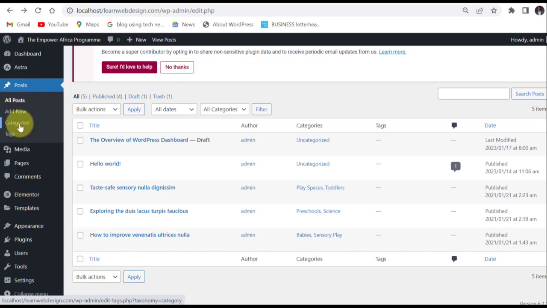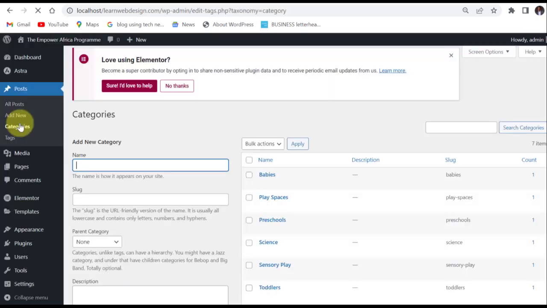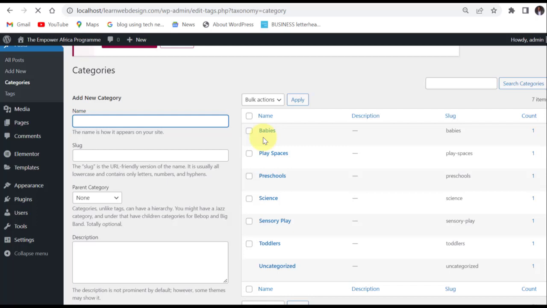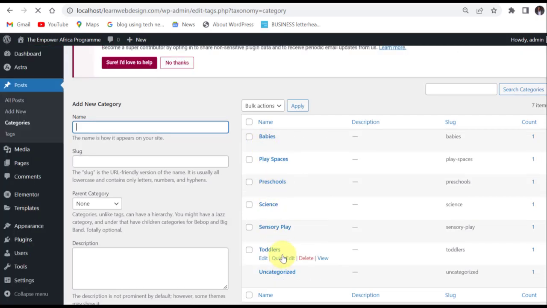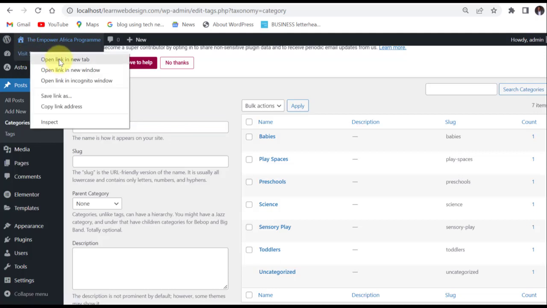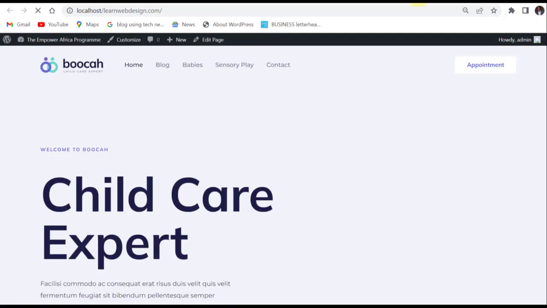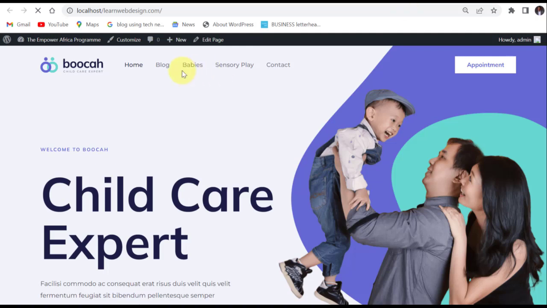So you come to Categories. You have your categories here. These are the categories that are already on the template that we installed. So let's quickly view the site. Let me view the site. So select blog.